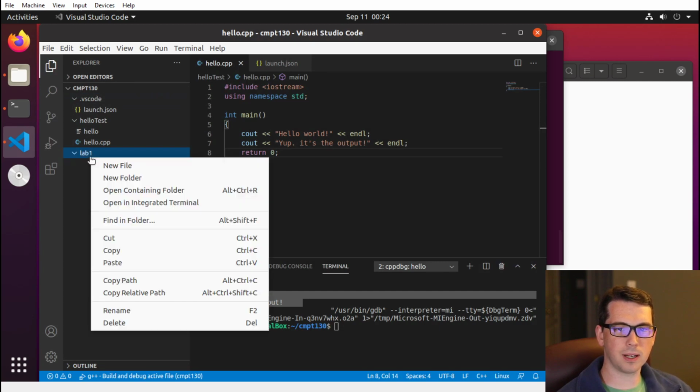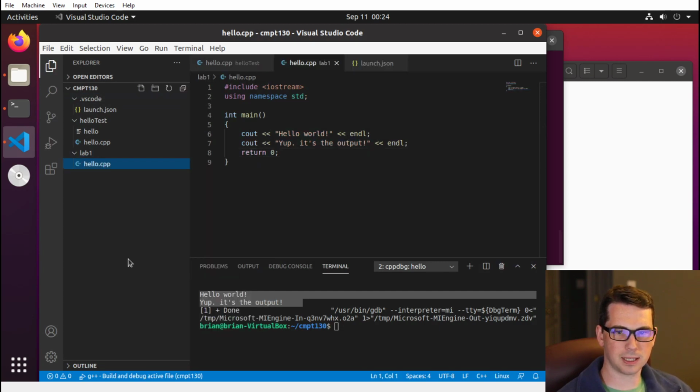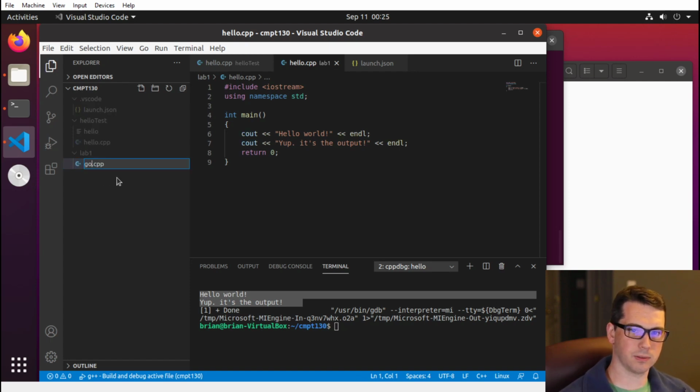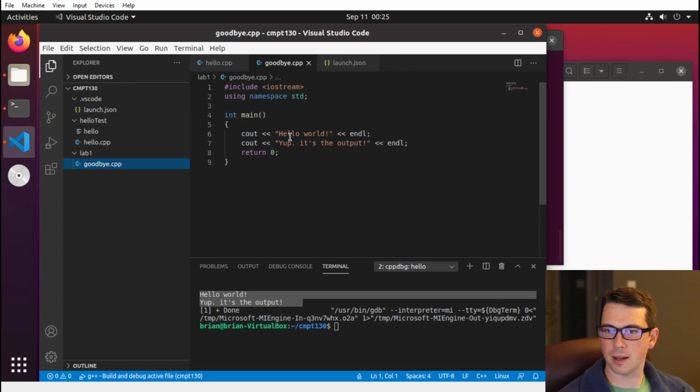Then I've got lab1. Nothing's there. So I'm going to paste in hello. And let's rename it. So I'm going to hit F2. And let's call this one goodbye. Goodbye. Over and out.